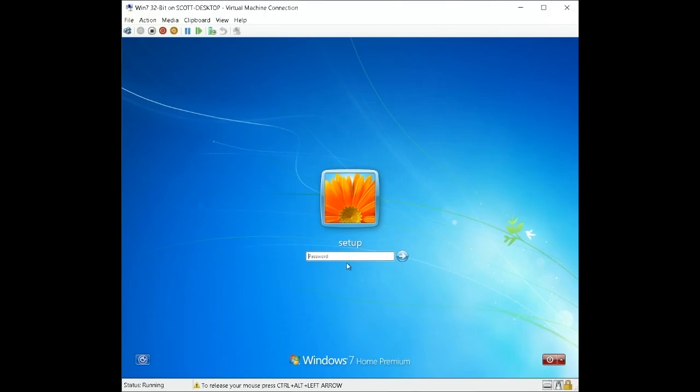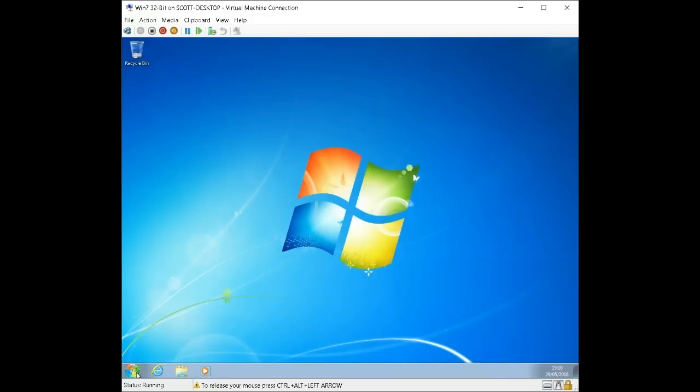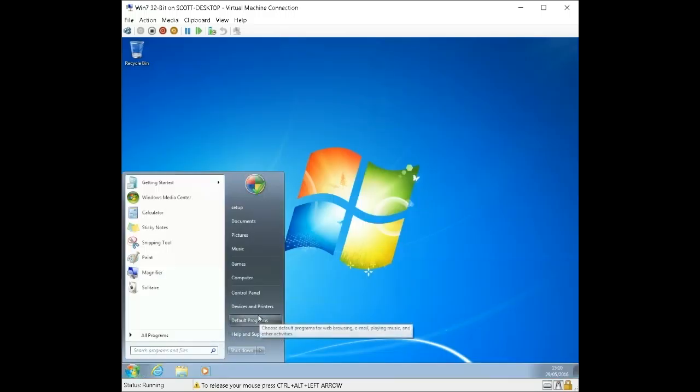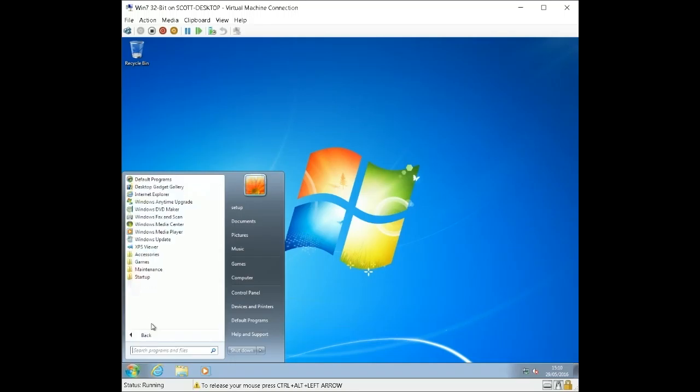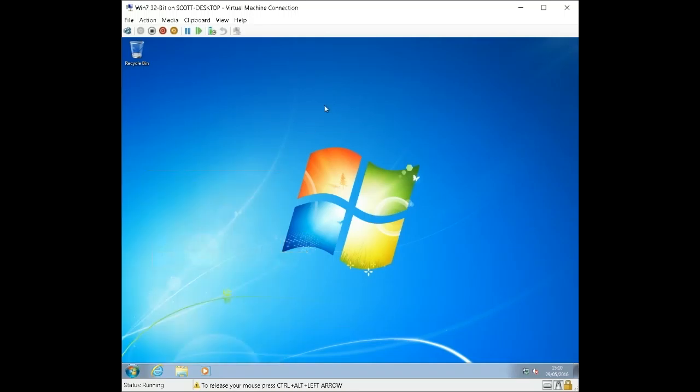Okay, so the restart is done. Just log into my machine, and we're pretty much ready to just do the standard Windows update. So we'll go to Start, All Programs. Oops, double clicked that, didn't mean to do that. Windows Update.